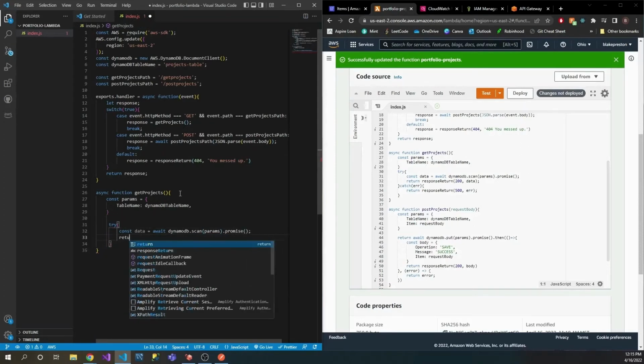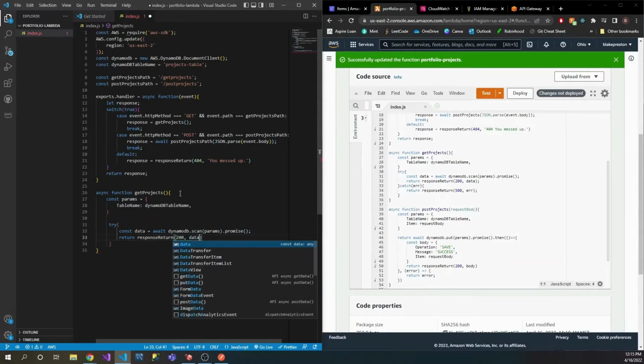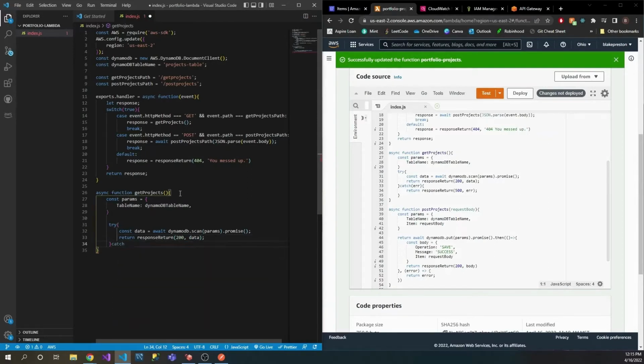And now we're going to return the response return method that we have not set up yet. And I'll just set that up next so you kind of understand what's going on there. So then obviously if this runs, we had a successful call to the DynamoDB and we're returning data, so we'll give it a status of 200, and the catch we'll have an error, and we will return the response return. We'll give it 500 and error.